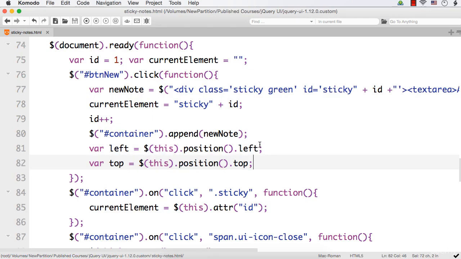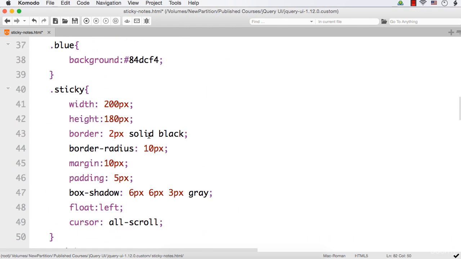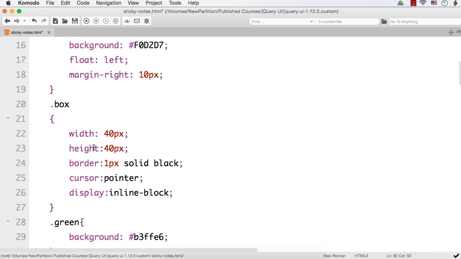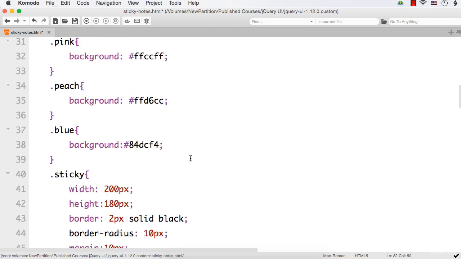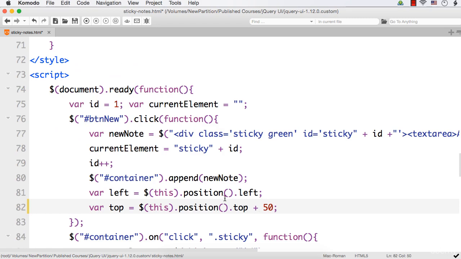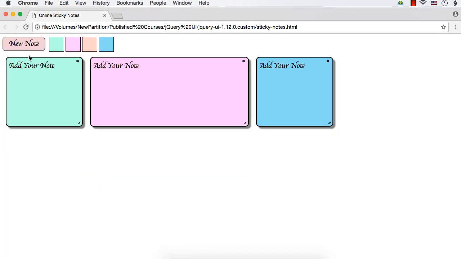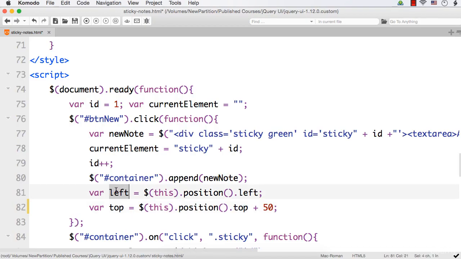For the left, for the very first one, let it be the same. And for the top, let me add a value of 50. Why? Because the height of the button is 40 px, right? Here we have set the height to be 40. So I am adding 10, so plus 50, so that the sticky notes' position will start 50 from here. Okay, so there will be enough gap. And for the first sticky note, let this be the same value.